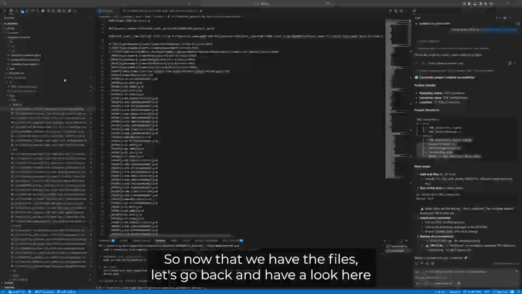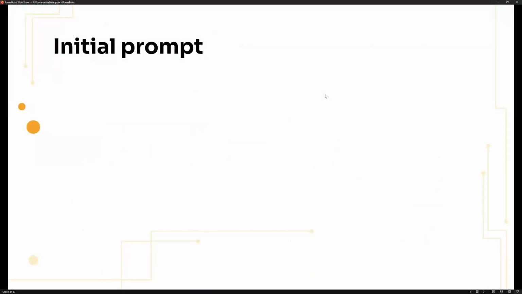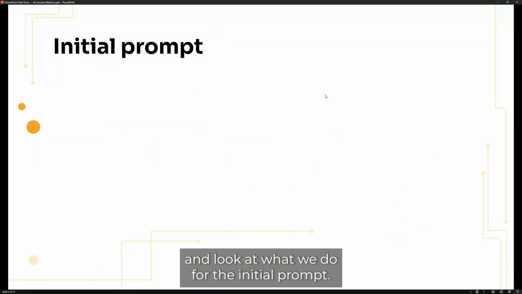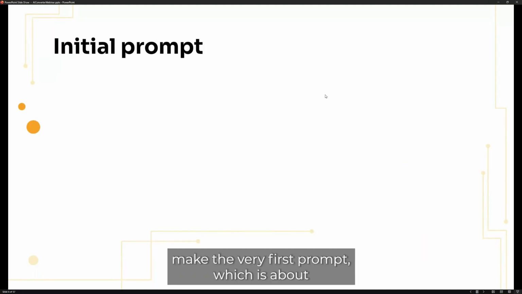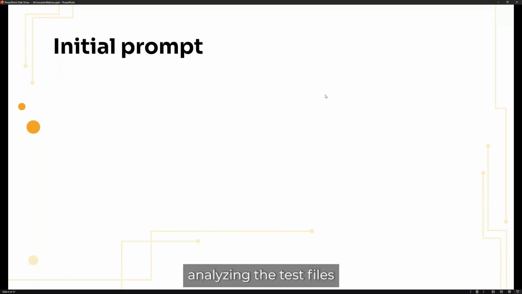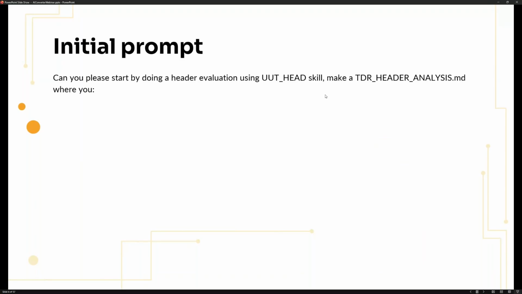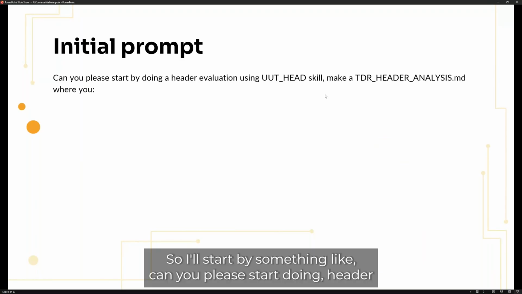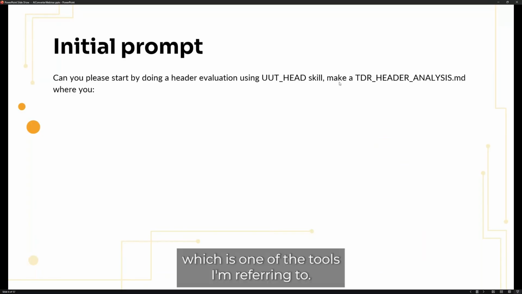So now that we have the files, let's go back and have a look here and go one step further and look at what we do for the initial prompt. So what I'm going to do now is to make the very first prompt, which is about analyzing the test files and trying to link them to WATS UUT reports. So I'll start by something like, can you please start doing a header evaluation using UUT head skill, which is one of the tools I'm referring to.